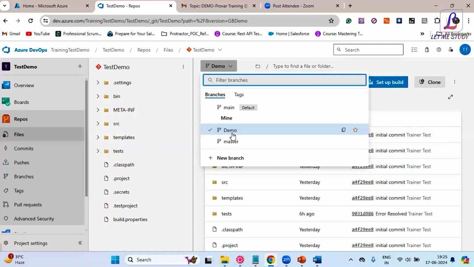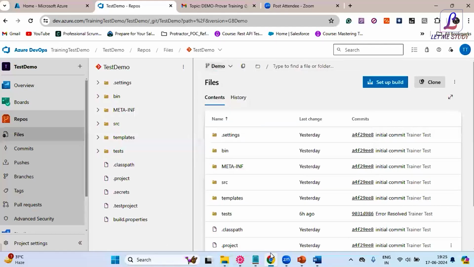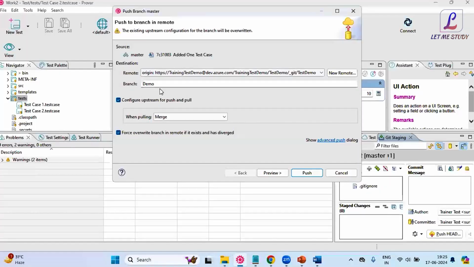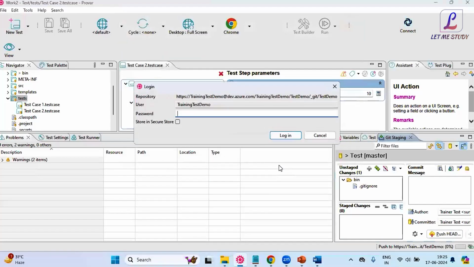But in this process, you make sure that if any problem happens, it happens in a branch that nobody else will use, because you only created the branch, right? So that's why we have created this demo branch. So I have given that in demo and I'm clicking on push.